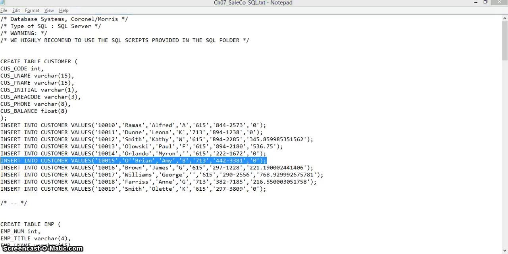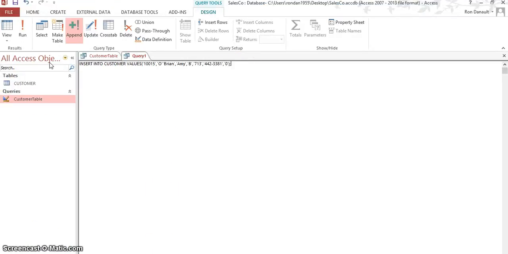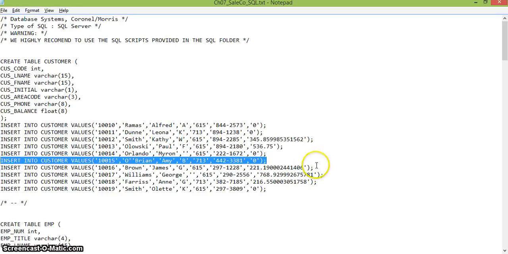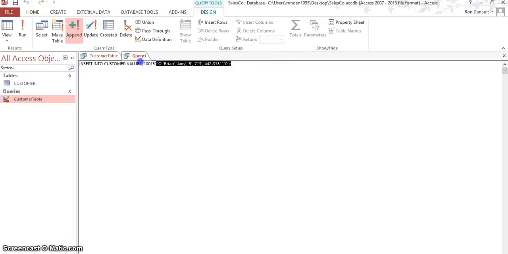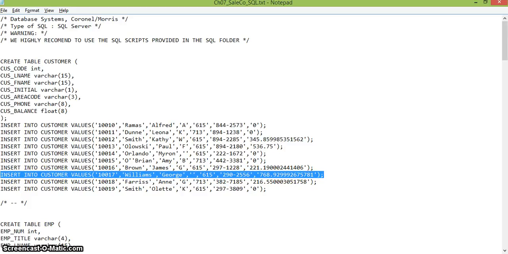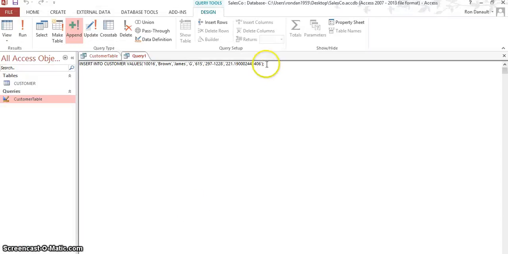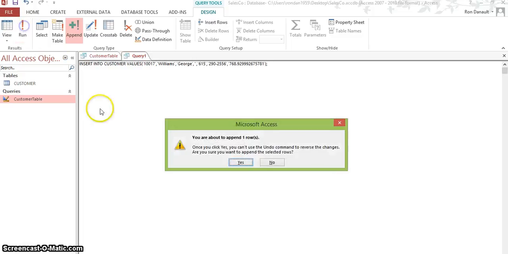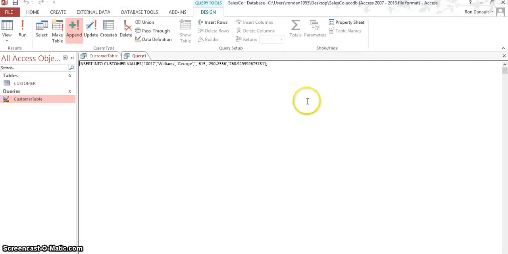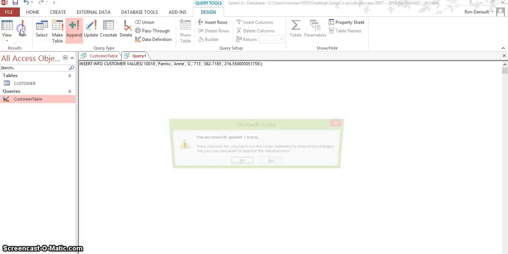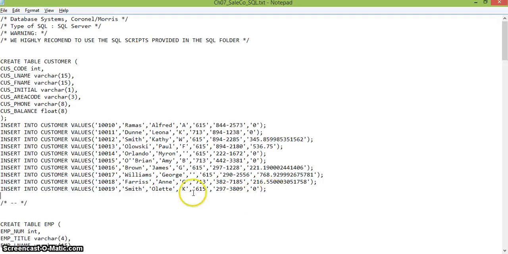As you can see, this is a little time consuming, but unfortunately there's no quicker way to do this unless you were using a different SQL database. We have 4 more. And then the last one.